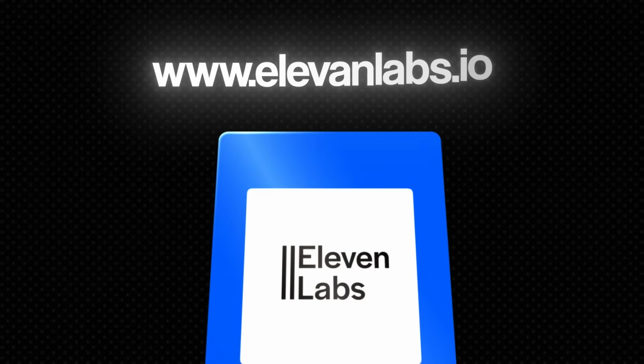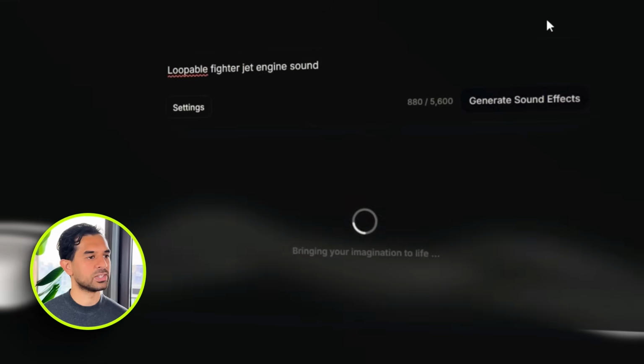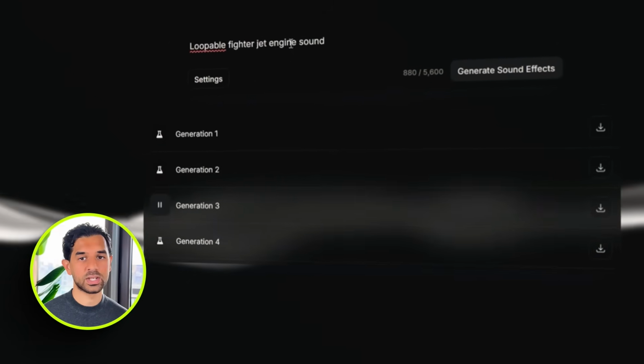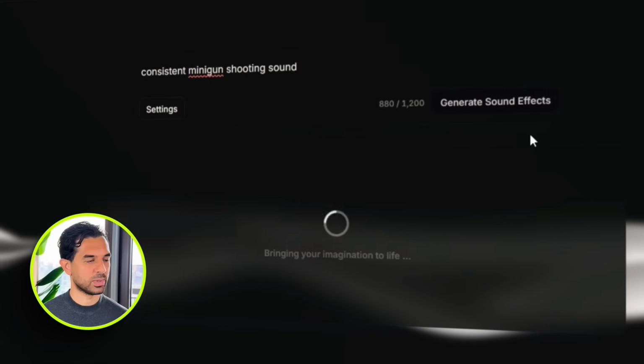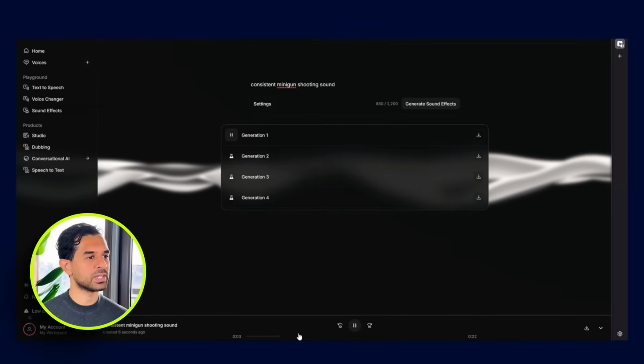Now onto the sound. For that, I'm using 11 Labs to create custom audio. I started by describing a fighter jet sound, just the engine noise, something consistent that we can loop during flight. Then I created a second sound for the gun. This will be used when the jet fires. Both of these will be added in later when we start implementing controls and feedback.